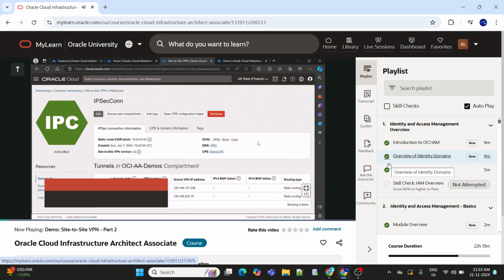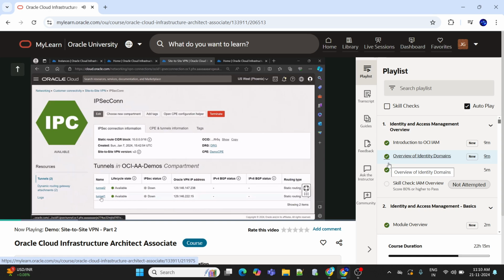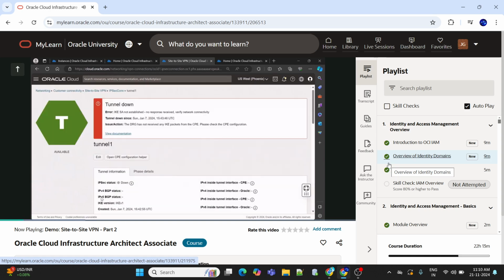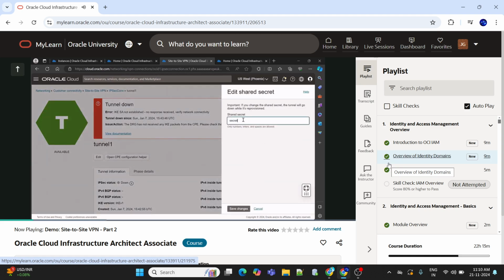Welcome to part 2 of site-to-site VPN connection demonstration. So in the previous demonstration, I had created an IPsec connection. So let's continue from there. As you can see, there are two tunnels. So I'll click on tunnel 1. You see that under tunnel information, there is shared secret. So I'll click on edit and I will just provide secret 1. Click on save changes.